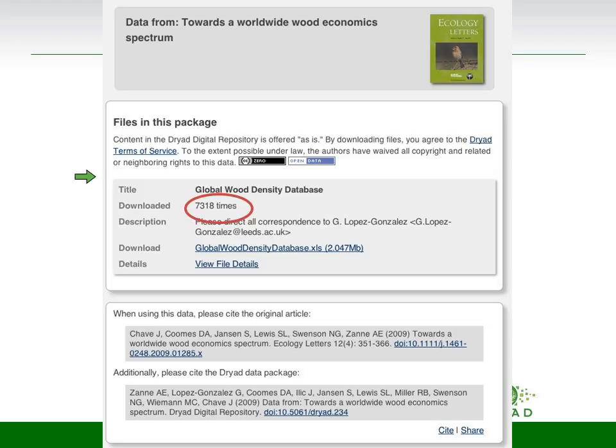We do provide statistics for how often content is used. This particular data item is one of the most popular items in Dryad. It's been downloaded thousands of times.